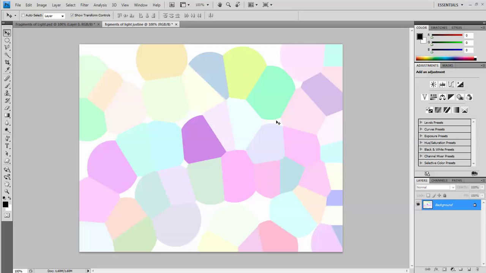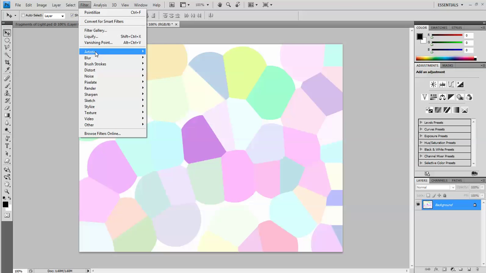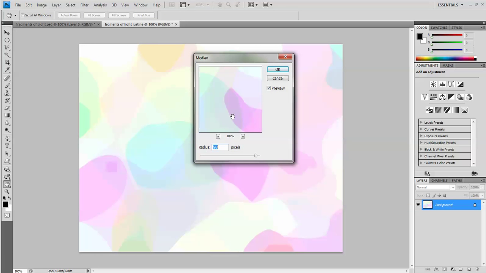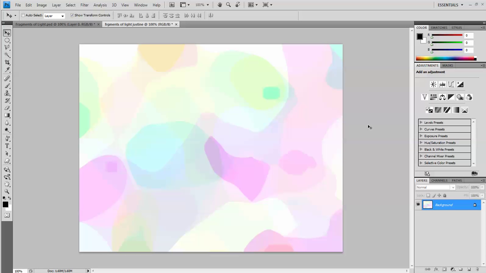Next thing that we're going to do is kind of smooth these out a little bit by adding some noise. So Filter, Noise, and we're going to choose median. So in the radius right here, I chose 93. You can move the slider around and choose something a little bit different if you want to. So I'm going to click OK on this. So now we have these interesting kind of blobby shapes, but they're really light in color. So we are going to make them a little bit darker in the next few steps.